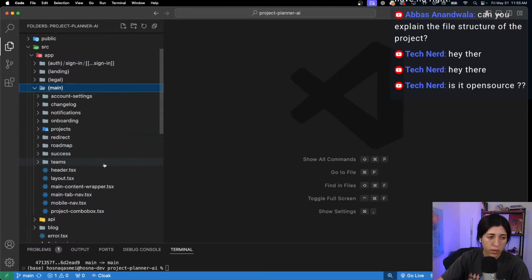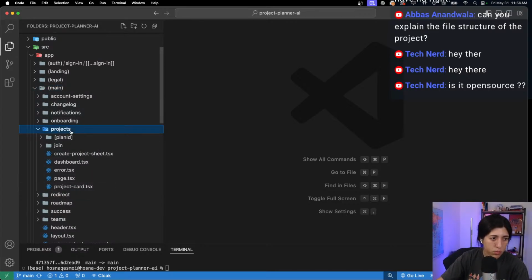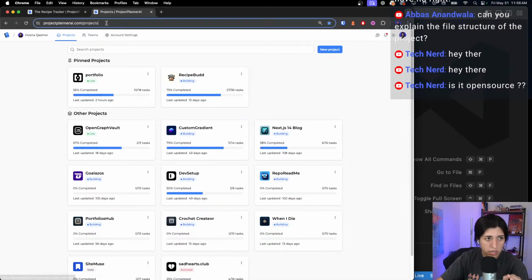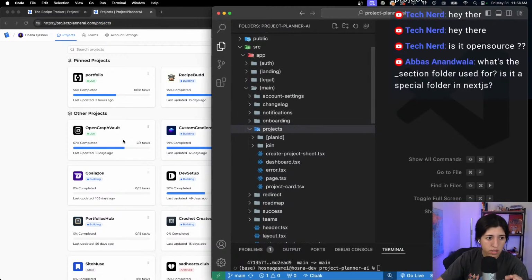And this is where we have all of our routes, such as teams, roadmap, redirect, projects, onboarding route. And then we have all of our stuff that we're using here in terms of our header, our layout, our wrappers and whatnot. And then our main app is within here. So if you log into our platform, you're hit at this projects route. So that is this route right here.